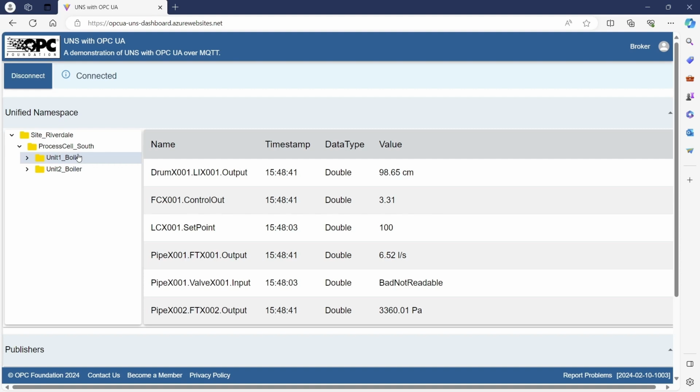The metadata itself is sent to a different topic that has the retain flag set. So as long as a publisher is online, the UNS dashboard will be able to get the metadata and build out the structure, even if the data isn't currently available.